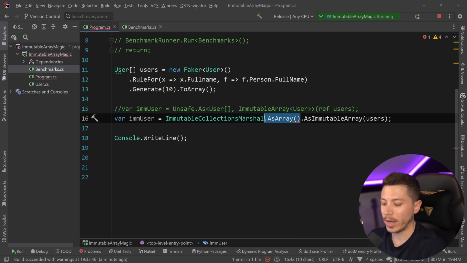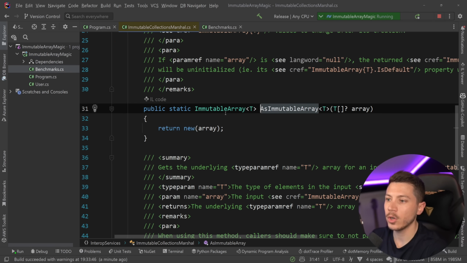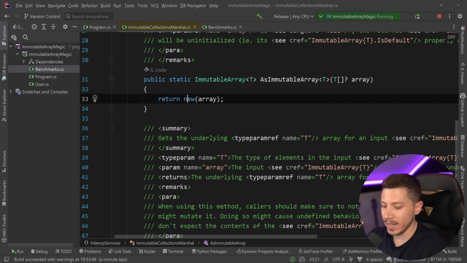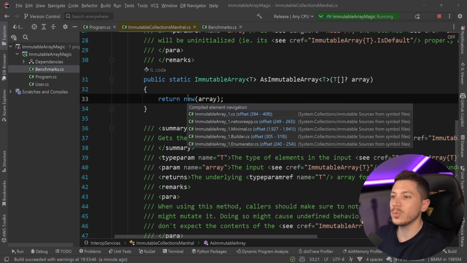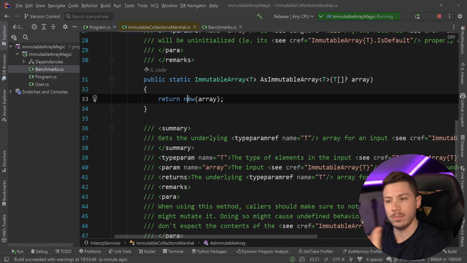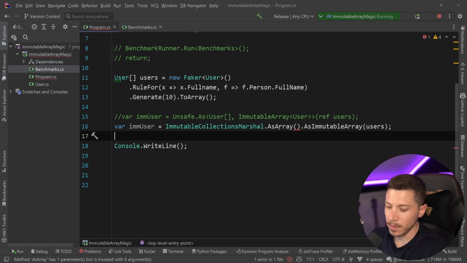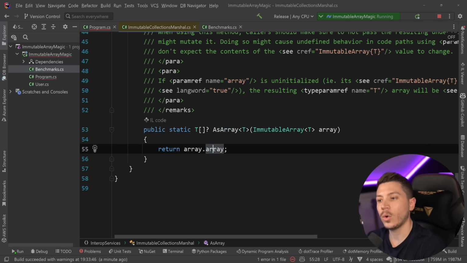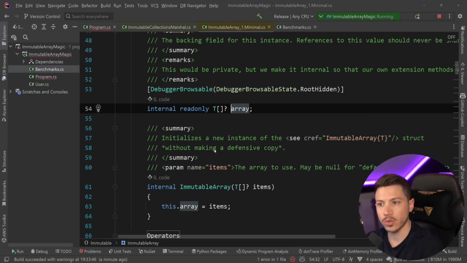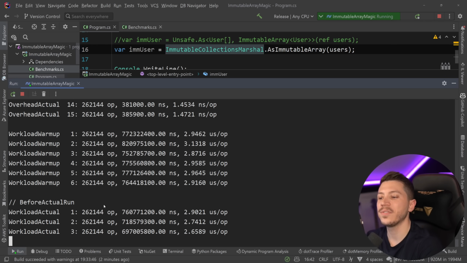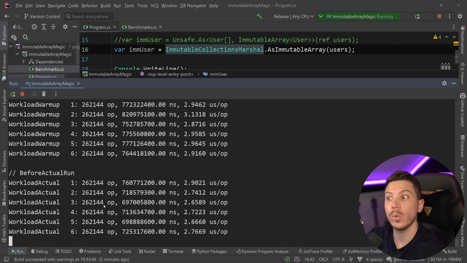Now, just to quickly show you how both things work behind the scenes, if I go to AsImmutableArray, all it's really doing is actually giving you access to that internal constructor, and it's just using that array as a parameter there. And the same thing with the AsArray version. If I go here and I say AsArray, all it's really doing is giving you access to that internal backing array that stores the values for your immutable array. So just pretty neat. Let's just wait for this to actually finish now and see how all three compare.